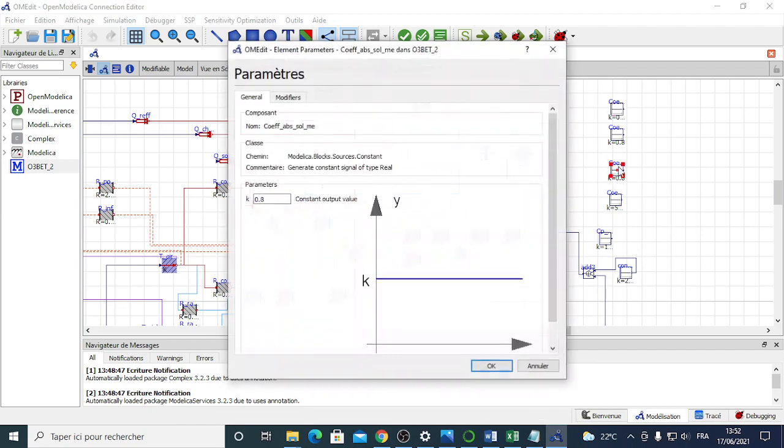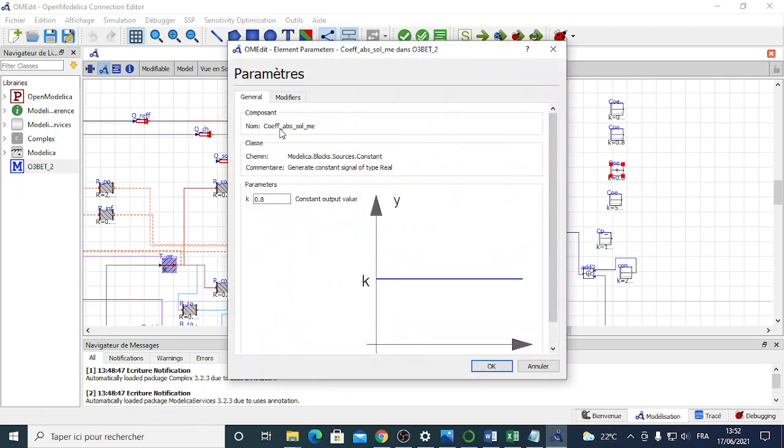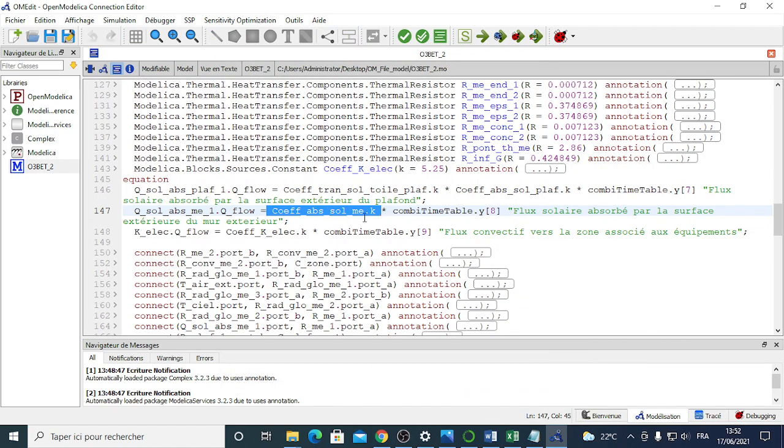Sorry, here. Coef_absol_me, which is also not linked to anything, but it's just a value that I'm giving, and coef_absol_me is going to be specified as 1k, which is the value here.